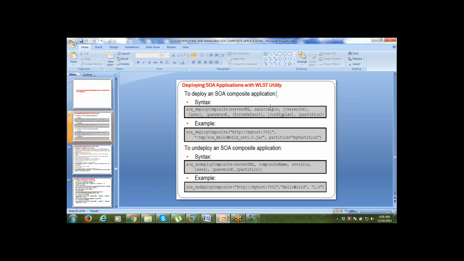Whenever you have a requirement to do the SOA administration part, deployment and redeployment in a command way extensively, then we will just go with WLST. WLST provides the interface for monitoring, managing and administrating all the SOA resources. Let's see how you can deploy, undeploy and redeploy SOA composite applications.